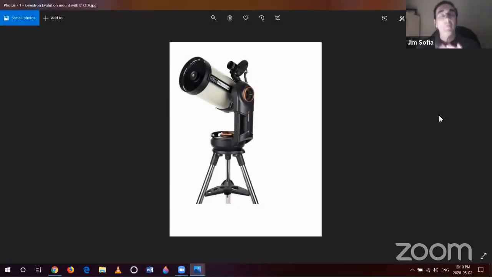Okay, so I'm going to start off by just speaking about my gear. This is a very popular setup. It's the Celestron Evolution mount. And what I like about this mount is that not only could you attach an 8-inch tube, you can also attach a 6-inch tube to it. What I attach in addition to that is my solar scope and my 80 millimeter refractor.